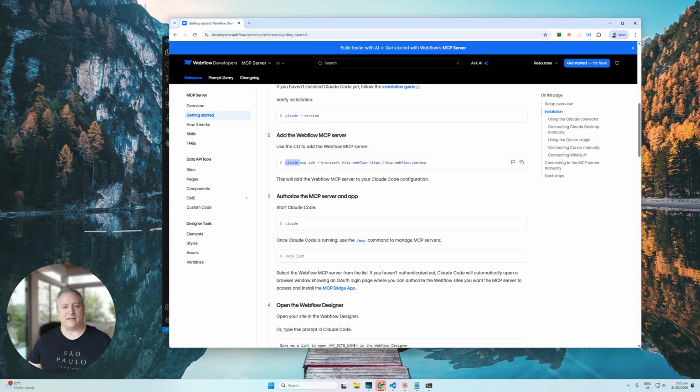Claude is the CLI name. I'm adding an MCP. I'm defining the transport as HTTP. This means it's operating remotely, not as a local piece of code that we're executing. It's got a name that will be very important later. And this is the URL that it connects to the MCP server.